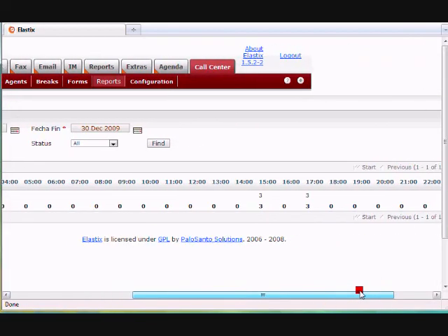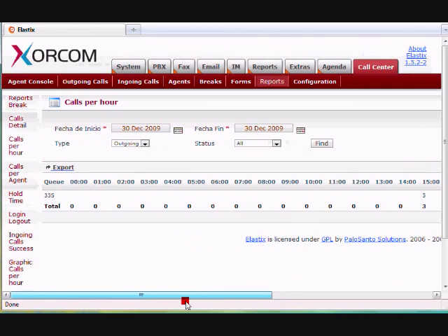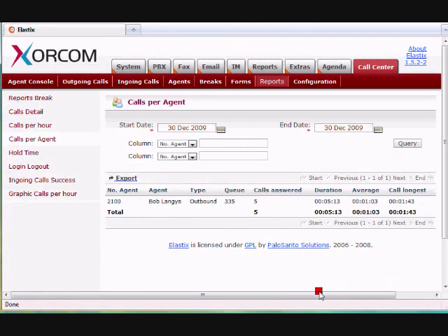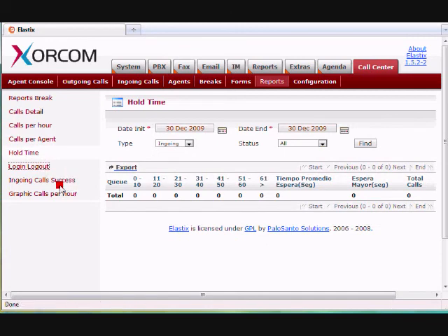And I see I'm not a very productive call center agent there, but you do get the data, so you could determine that. You could determine calls by agent, so when you have multiple people, you're able to see what they're doing. Hold time, obviously, you know what that is. Log in and log out is how many times I log in and log out.